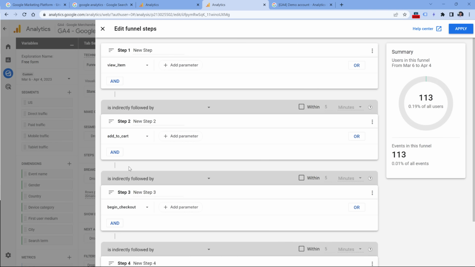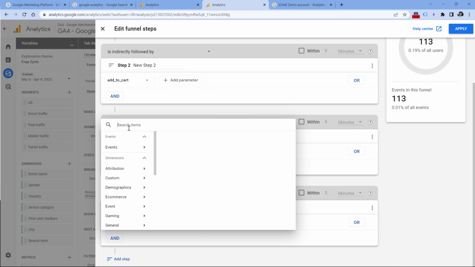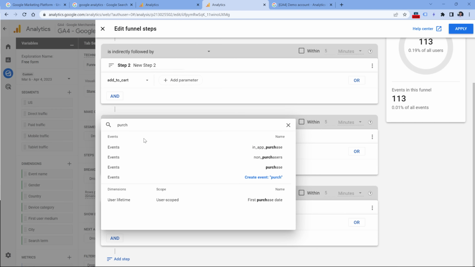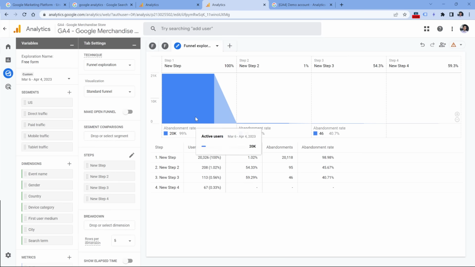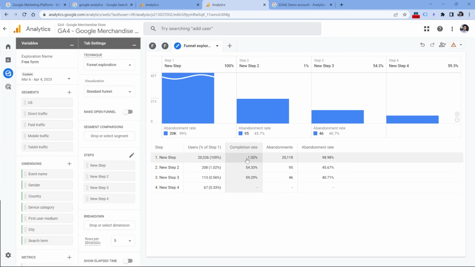And then the last step, let's say, will be purchase. So I can just click purchase and then click apply. And here I can see how many people saw at least one product, and then 99% of them did not add the product to a cart. If you want, you can zoom in here a bit to see those columns a bit clearer. And here you can see the completion rate, the abandonments, and so on. And you can slice and dice this data as much as you want. You can add more steps. So this is much more powerful and convenient compared to the older versions of Google Analytics.